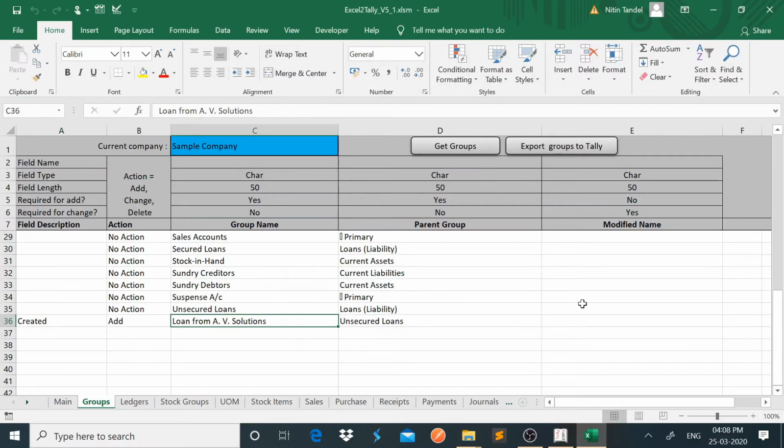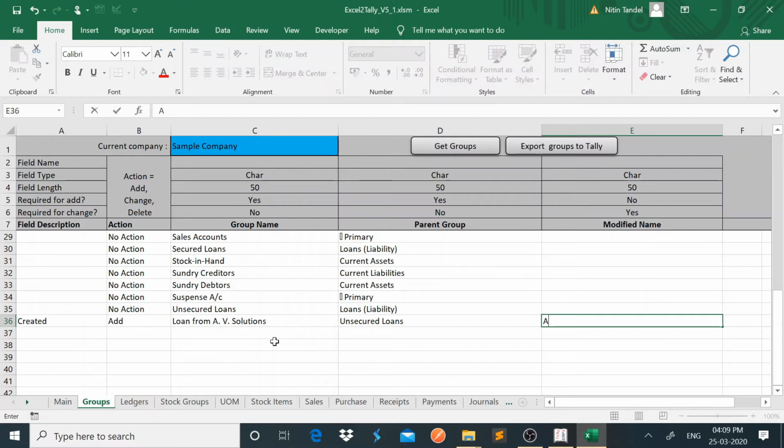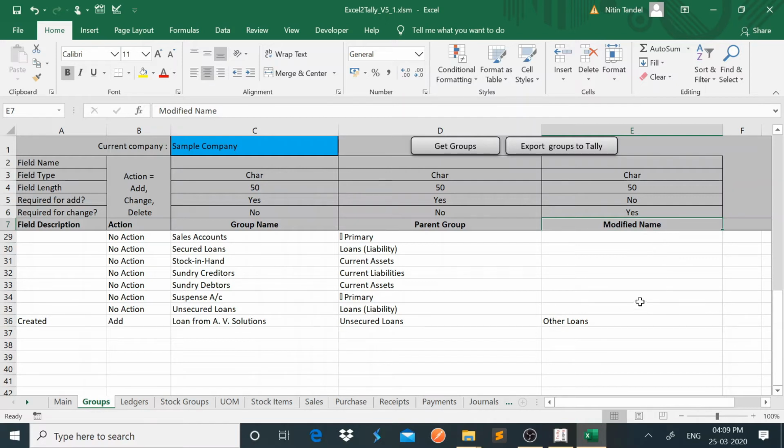So now, since this is not a correct group, I want to delete it, or maybe I want to change the name only, instead of loan from AV Solutions. I just want to make changes as loan, other loans. So you may notice that there is one column called modified name. So this column is utilized only when we want to modify the group name or an actual item name. So for that purpose we are using it.